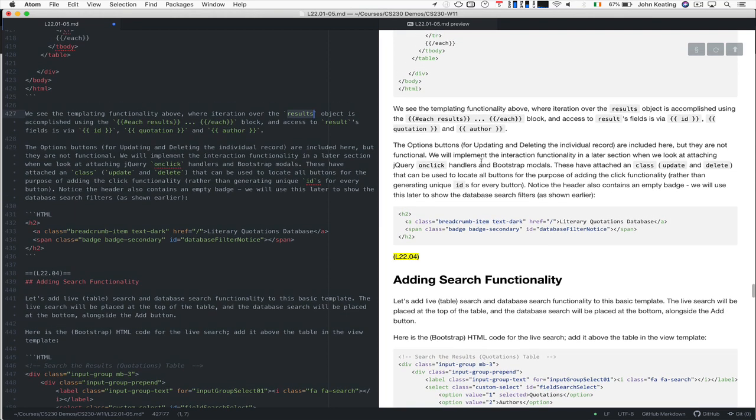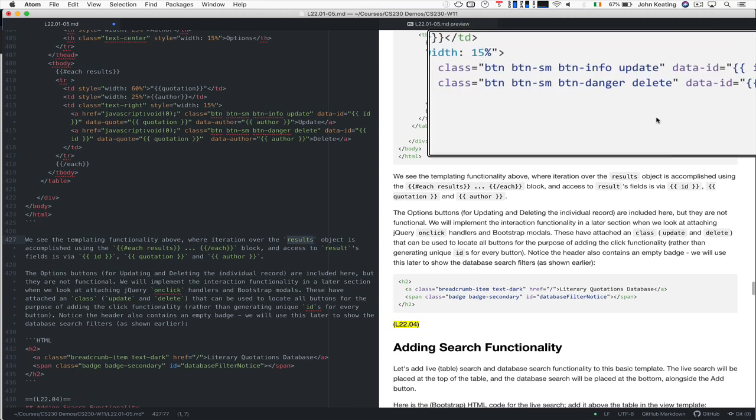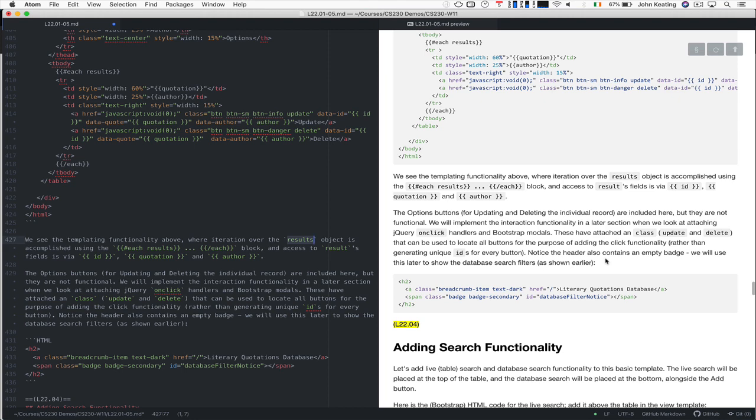They're not actually functional. You can implement that later when we look at attaching jQuery onclick event handlers, and the Bootstrap modals and all that kind of stuff. You'll notice that they have a class, update and delete, here. Every single button across here will have this update and delete class, so we know we'll be able to locate those buttons for the purpose of adding the click functionality.